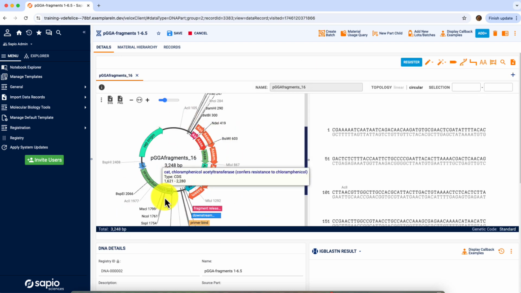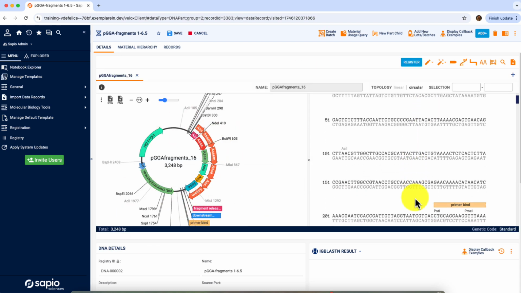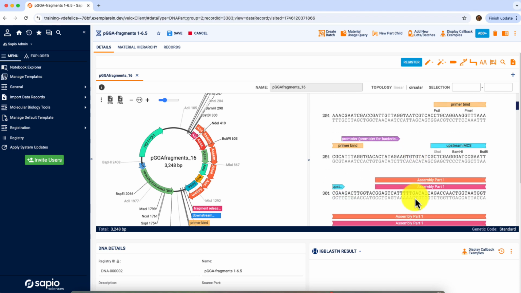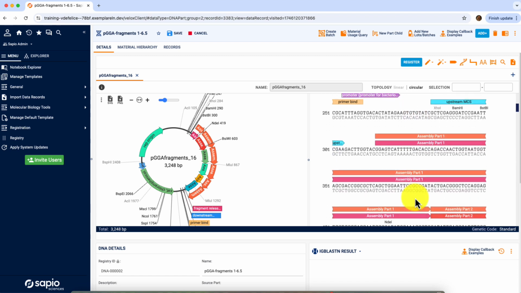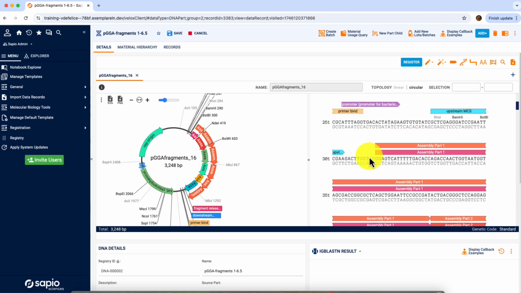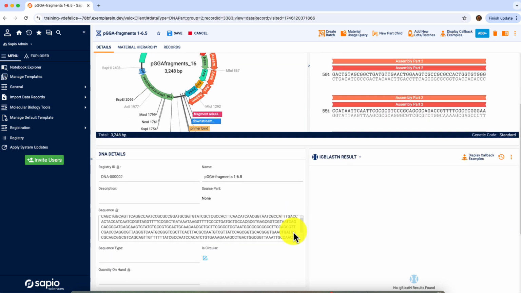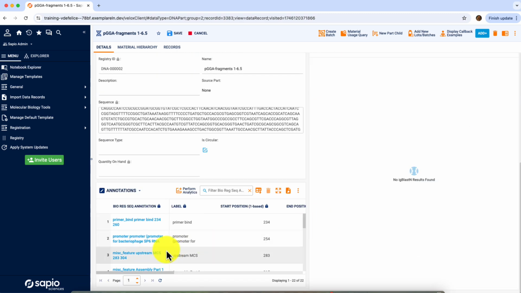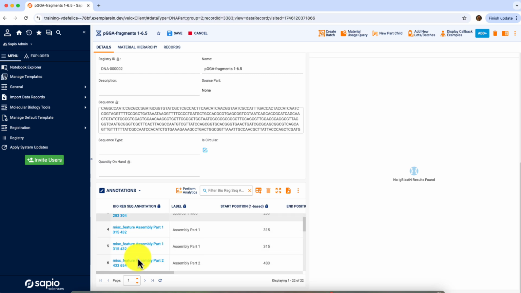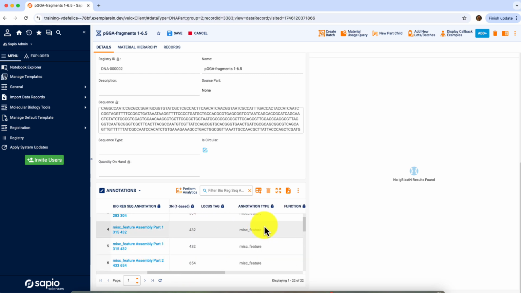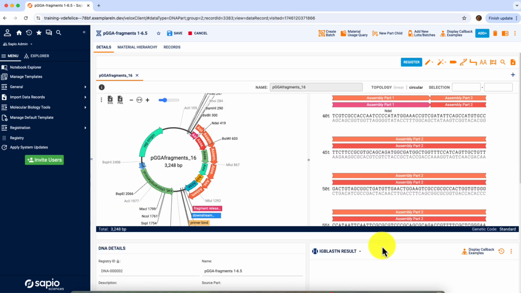You can see my plasmid to the left as well as the sequence to the right, where you can view the assembly parts as well as the various enzymes. Here you can see my annotations: the label, start position, end position, and the annotation type.